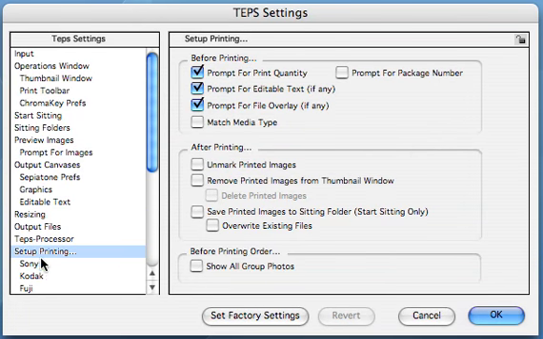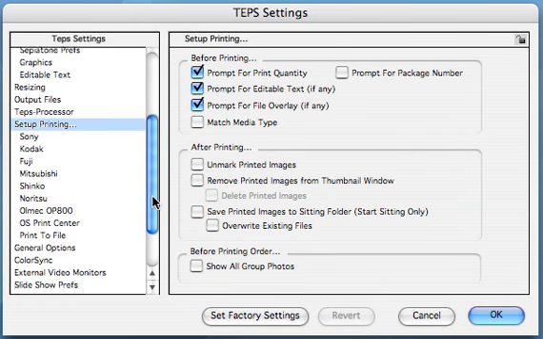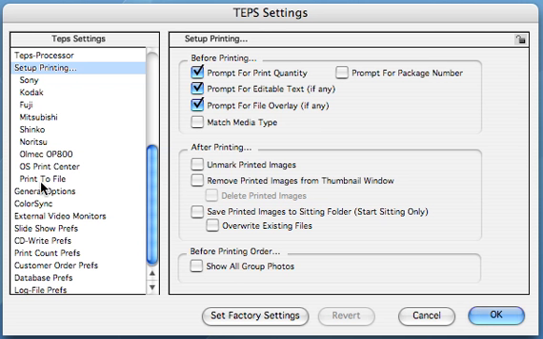This window's set up printing. Below this you'll also see the list of different printers here, and I'll click on one of these just to show you the settings. They all have separate settings, so once you understand one you kind of get the hang of the others. But the setup printing category, the heading category, you can see some specific settings you can turn on and off.